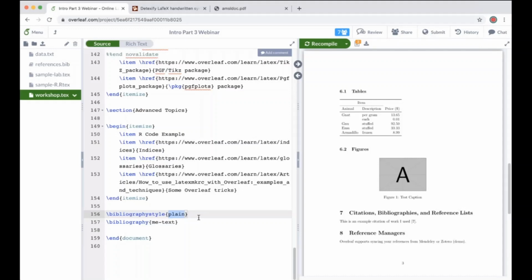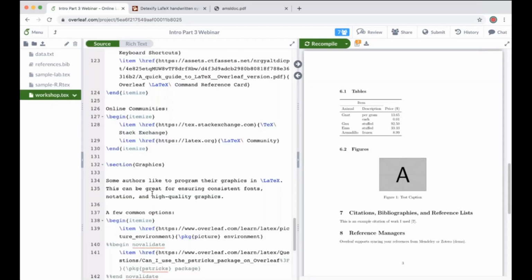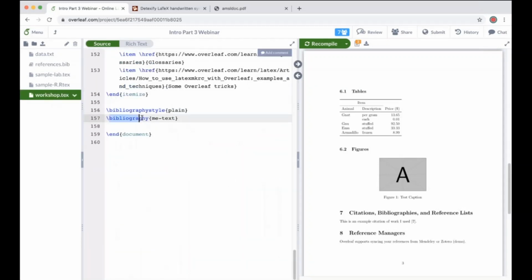We have lots of help resources on overleaf.com/learn that show you examples of all the standard bibliography styles that are available with LaTeX. But the bibliography style command tells LaTeX how that reference should be displayed. And then I also need to point LaTeX to my bib file. In this case, I have a bib file called references.bib. So I'm going to go to the bibliography command and point it to the references.bib file.